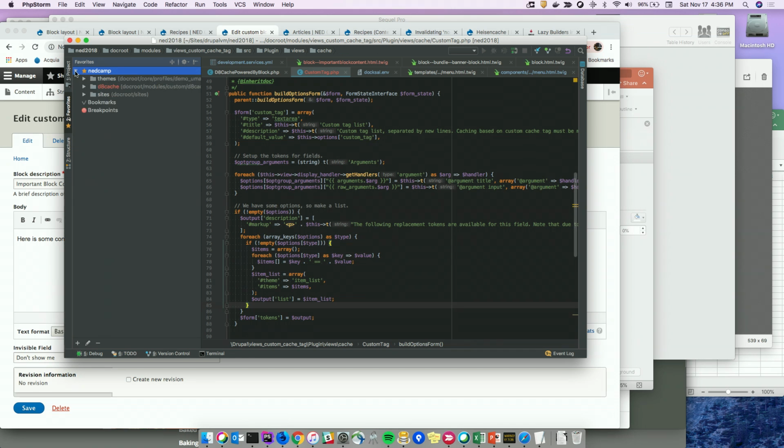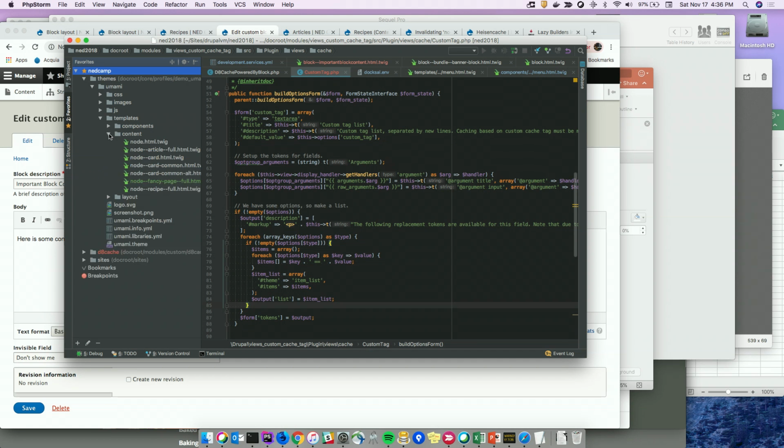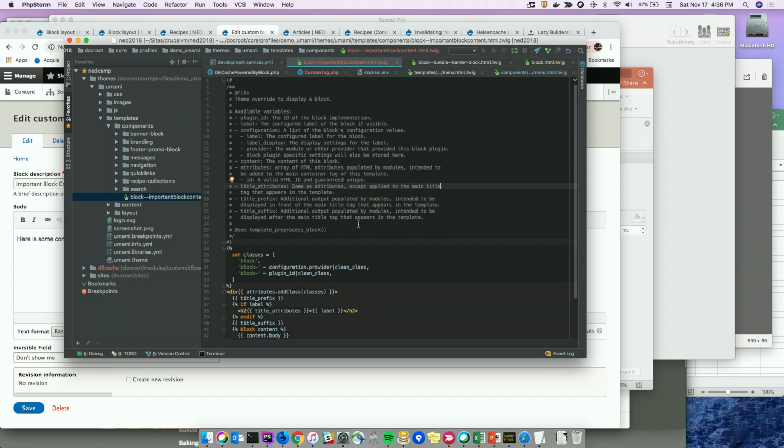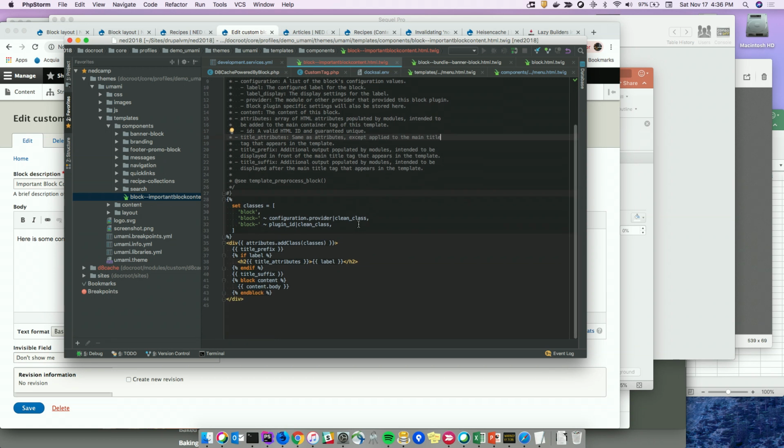I've gone in and I've created a template. Now, I hacked the Umami theme, and you wouldn't ever do that. And I've created a Twig override for that block. Can you zoom in, Kelly? Sure.